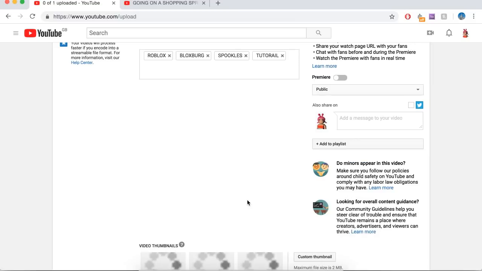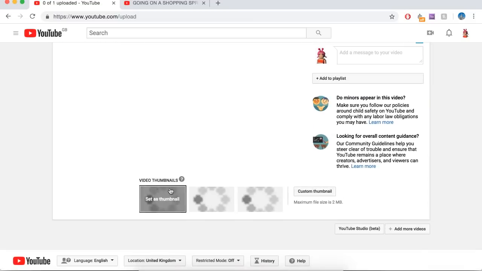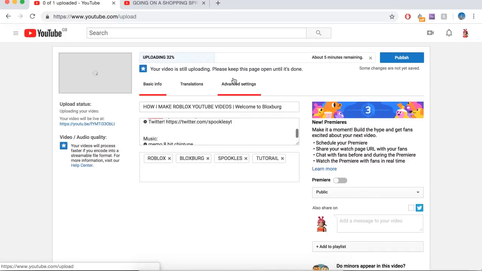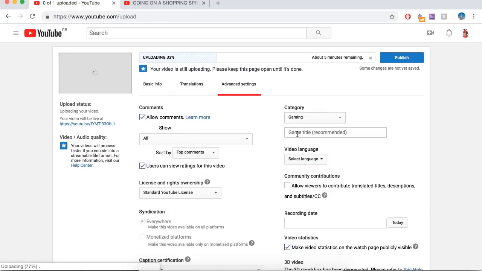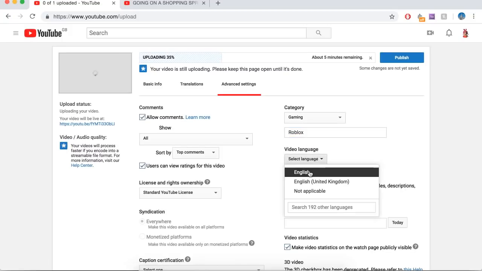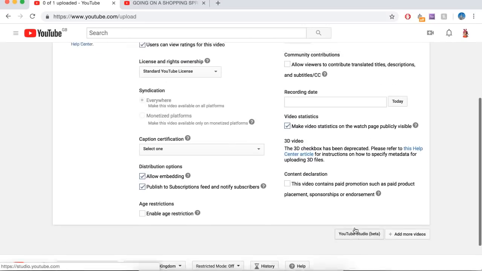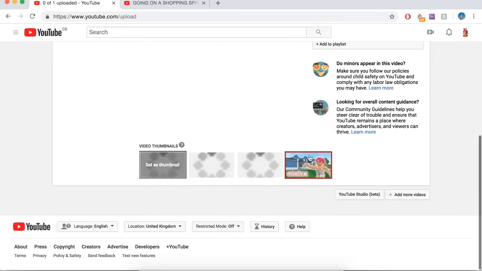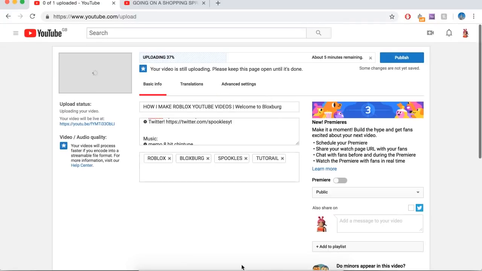And then once I've selected playlist, I'll upload a custom thumbnail. So this is where I'd upload the picture from earlier, and as you can see, it's now uploading. And then finally, going to advanced settings, I always put gaming as my category, and I'd put the game as Roblox. And then I'm going to select the language as English. And then basically once I'm happy with all of this and it's ready to go, I just press publish and wait how long it takes to upload the video.